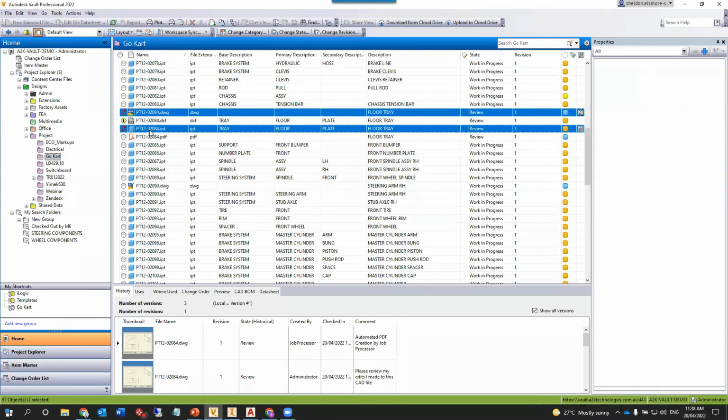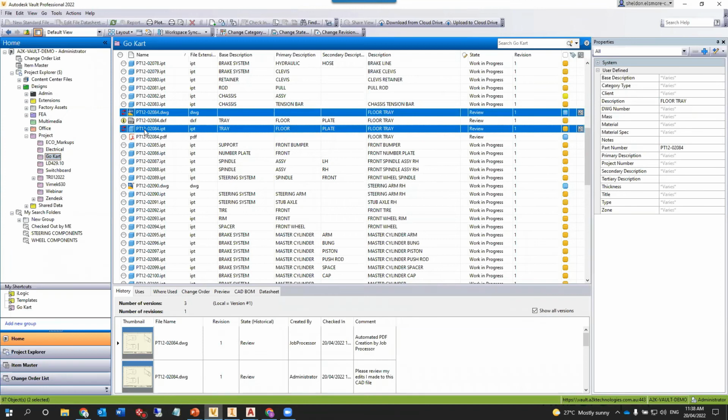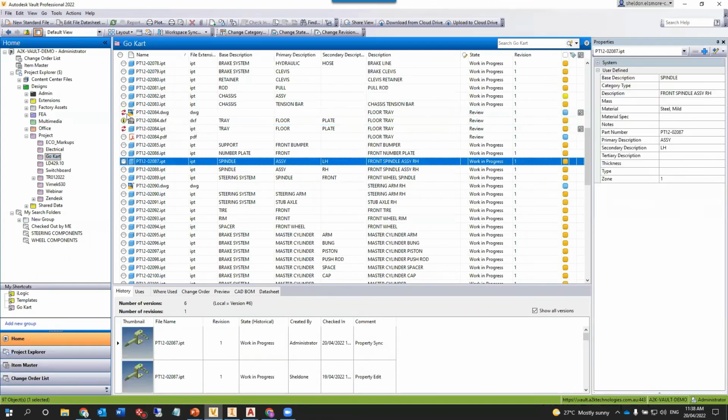Obviously, I only transitioned two files there through the life cycle in bulk. But imagine if you had hundreds of files that you needed PDFs or DXFs for in a project. You would be able to transition all those files at once through Vault, and Vault would handle the processing of the creation of those file types for you while you continue to work on your designs or other projects. Okay, so it takes a lot of those manual steps out.